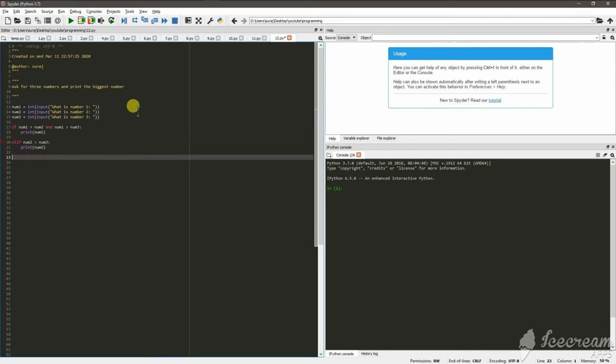And finally, if number 2 is not greater than number 3, we know the greatest number is number 3. That's why we can just have a plain else statement saying print number 3 right away. Because again, this just makes your code way more efficient.